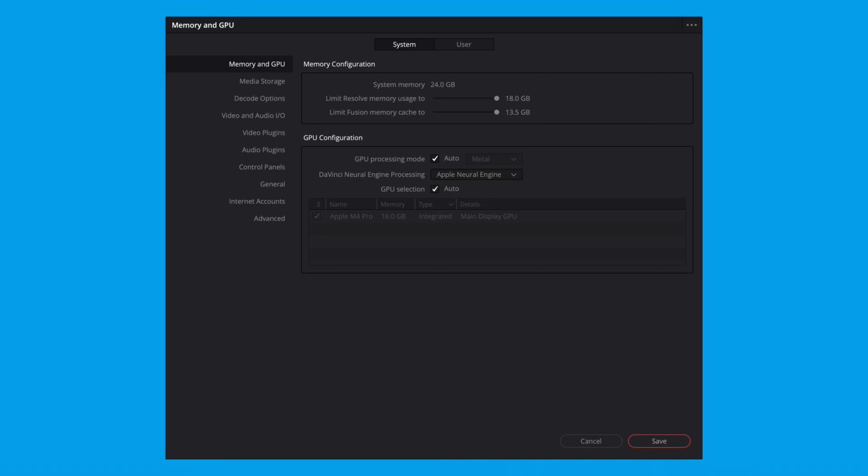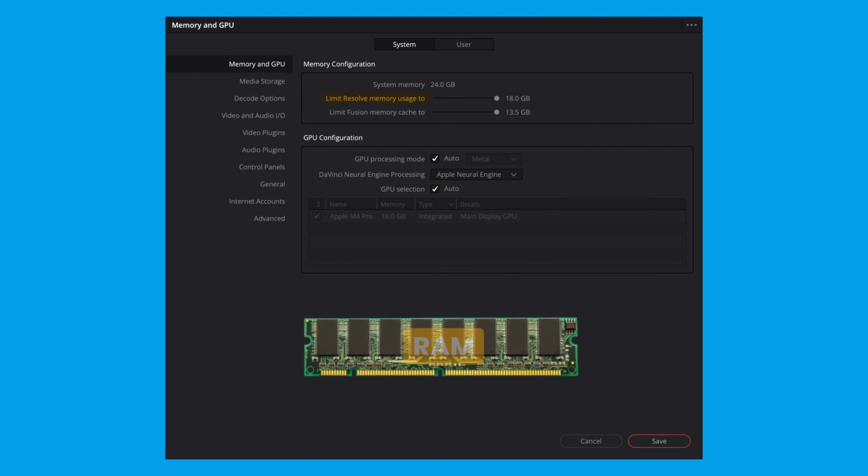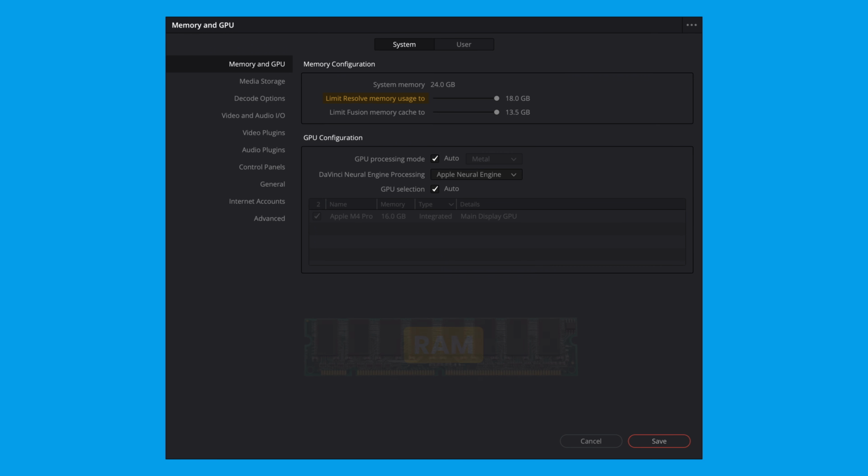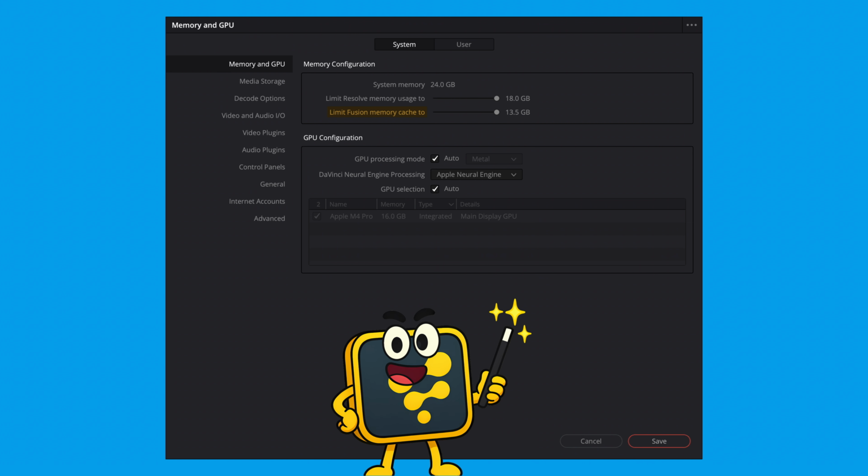At the top, you'll see System Memory, and on my Mac Mini, Resolve shows 24 gigs of RAM. That's just the total physical memory in the computer. Right underneath are two sliders. The first slider is Limit Resolve Memory Usage. This tells Resolve how much RAM it's allowed to use. The second slider is Limit Fusion Memory Cache. Fusion is Resolve's compositing and effects workspace, and this controls how much RAM goes specifically to those effects.